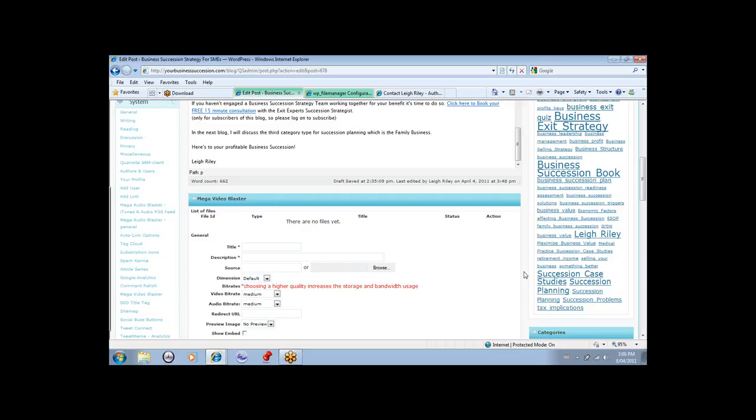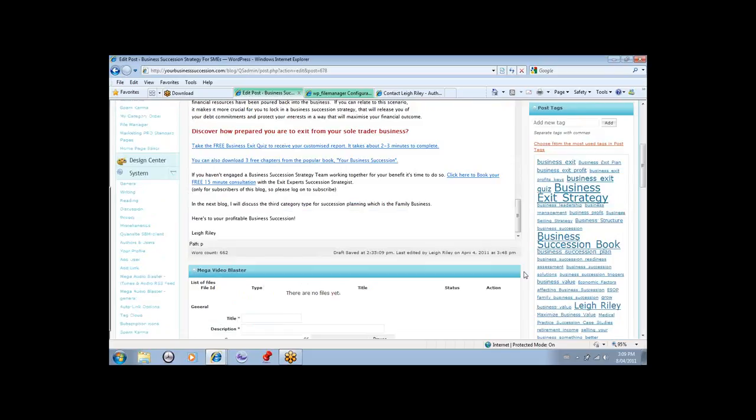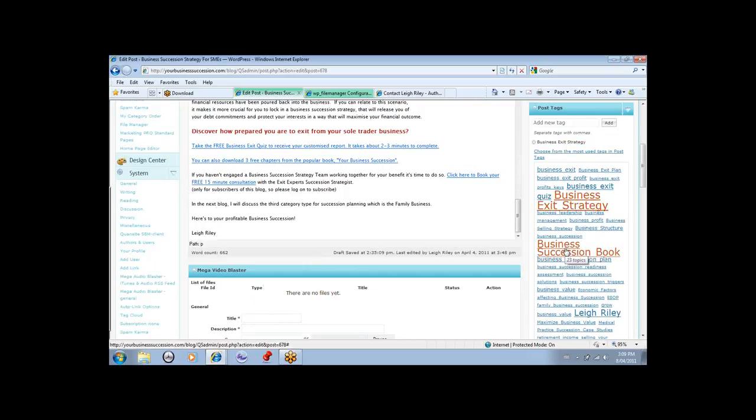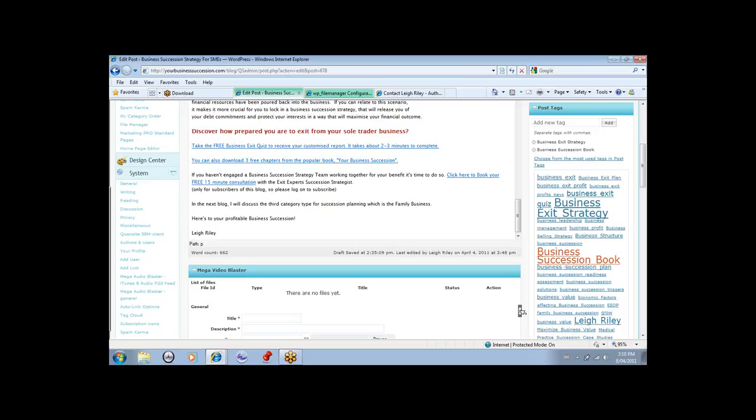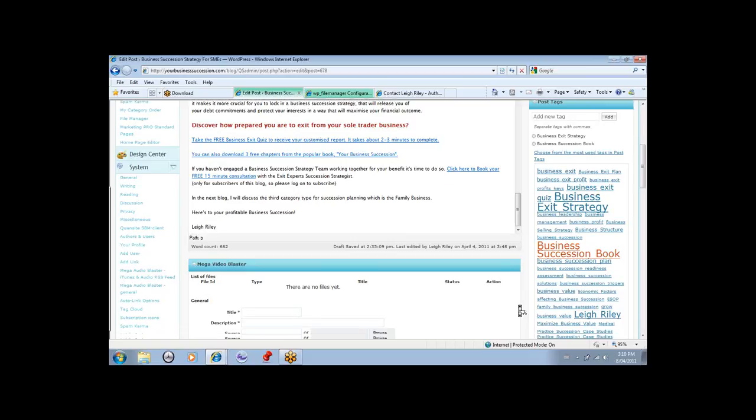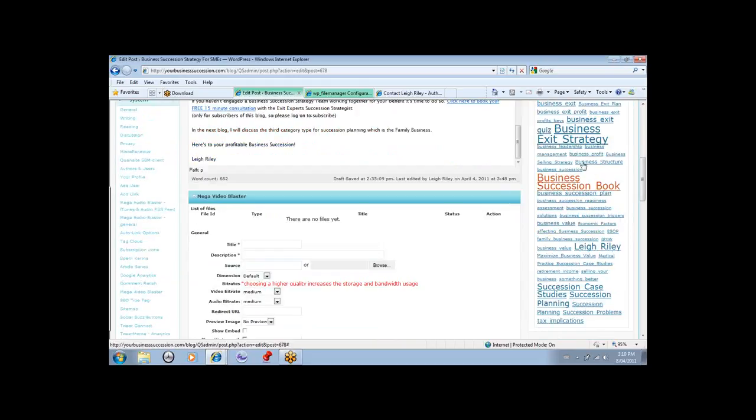So we're probably going to look to see if there is some mention of sole trader here or business structure. And business exit quiz, we can do that one. You can click on that one too. So, there's business structure, yeah. Can't seem to find it. Business exit quiz. The business exit quiz is immediately before the very large business exit strategy.